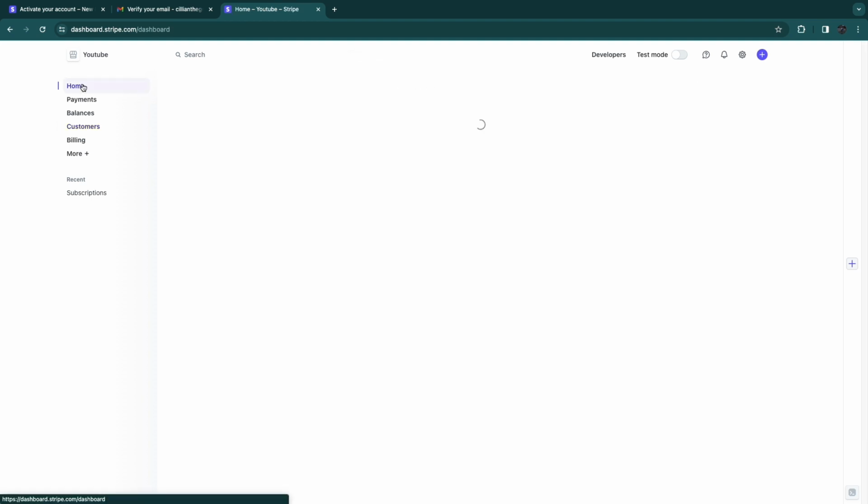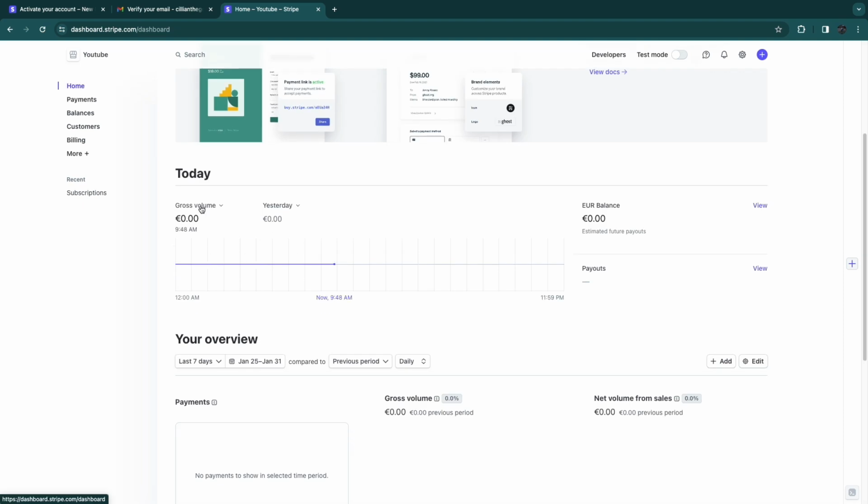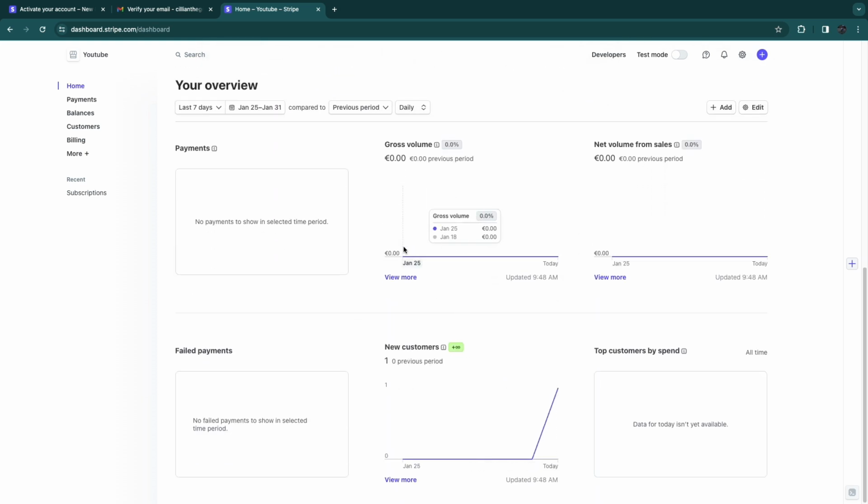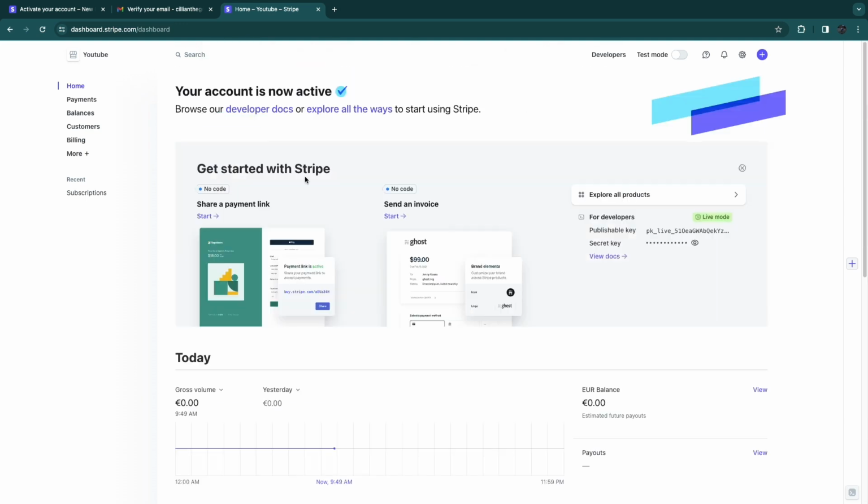So then when you go to home, here you can see your gross volume, you can see new customers, successful payments, and your net volume. And here you will just see all of your analytics, so your added customers, how much money you've made, etc. So that's how to use Stripe for your SMMA.